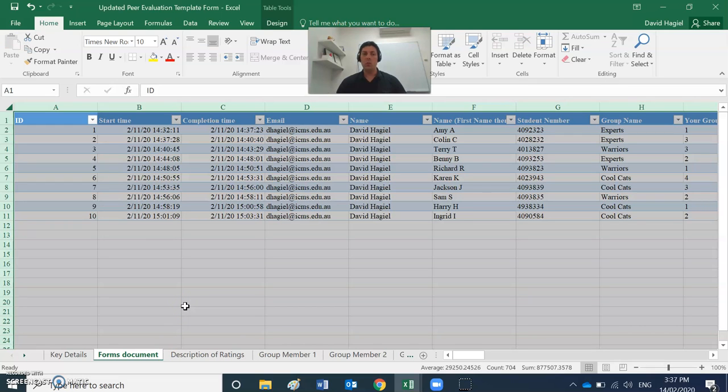All you need to do is to go to the Forms document, right click, and go to Unprotect Sheet. Once you've done that, you'll repeat the process as mentioned before, so go to the other file, copy, and then paste it in, and you should have no issues. Now, from an Excel perspective, that is the most complex thing that you need to do.